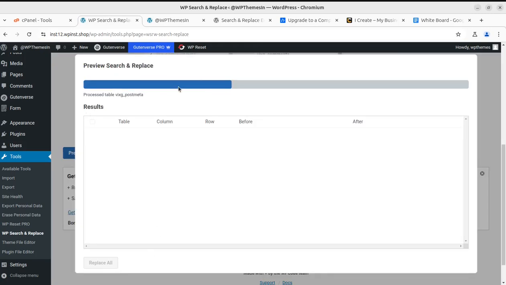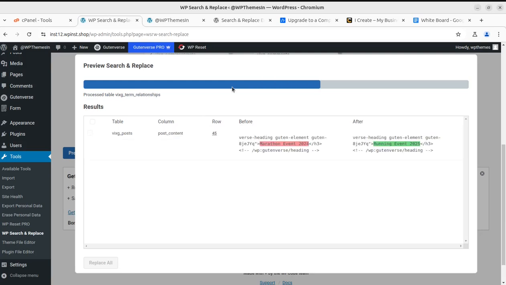It is searching for the text that we wish to change here, and it is going to work. I am sure. Yes, one text is found. If there are multiple texts, multiple pages, multiple rows where the text can be found, it will be listed here. In this case, only one instance is found. It's in row 45, the post content, this is the table, and we are going to change this one, marathon event 2024, to running event 2025.